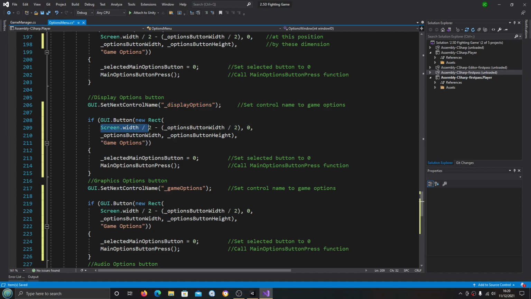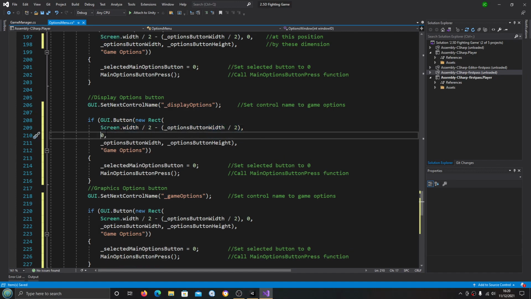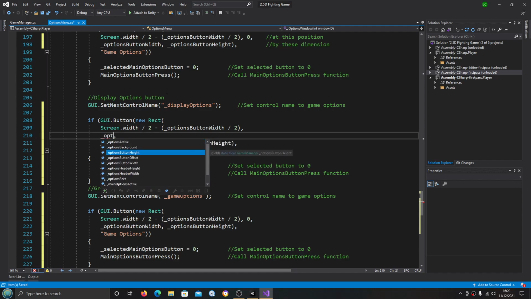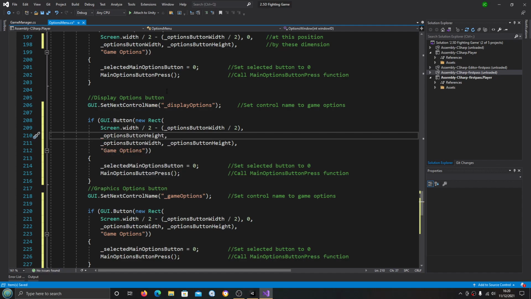We still want screen width divided by 2. We still want to be at the same place width, but 0. Now it needs to be options button height plus the options offset.